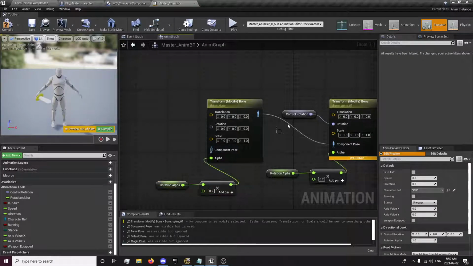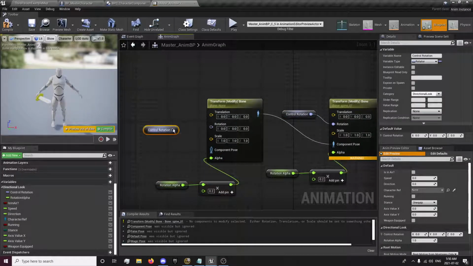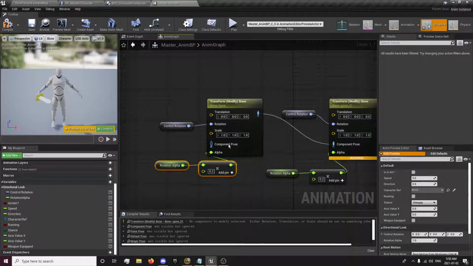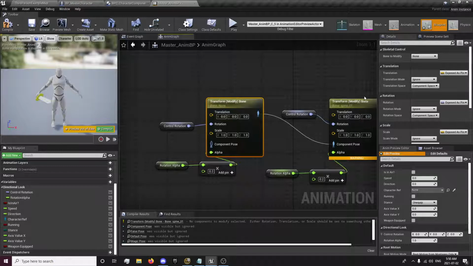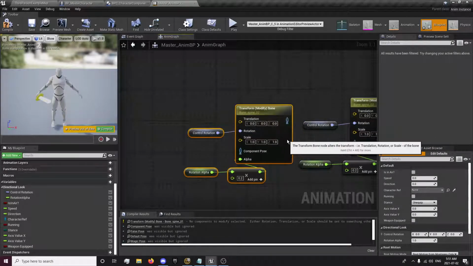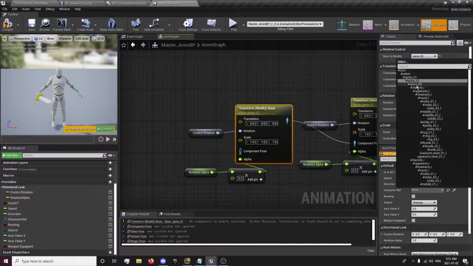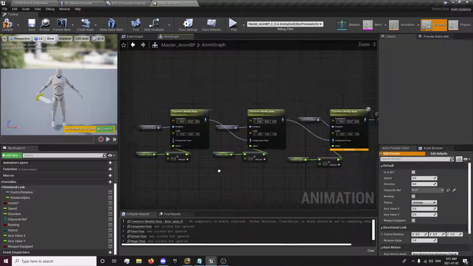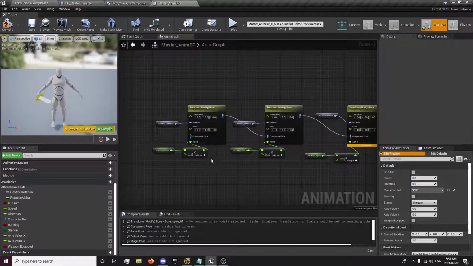I want to copy and paste this here. Should just copy the whole thing. And for this bone, it's going to be spine 02. Copy and paste that and get spine 03. So spine 1, 2, and 3 set up here, each with an alpha of 0.2.